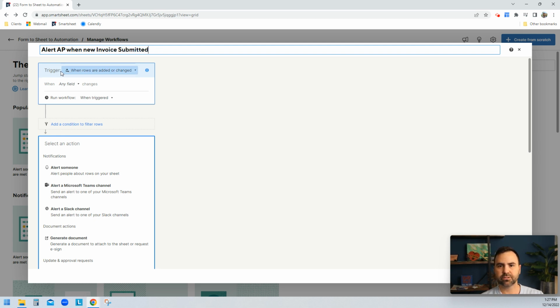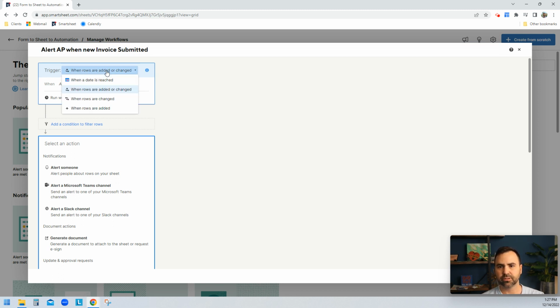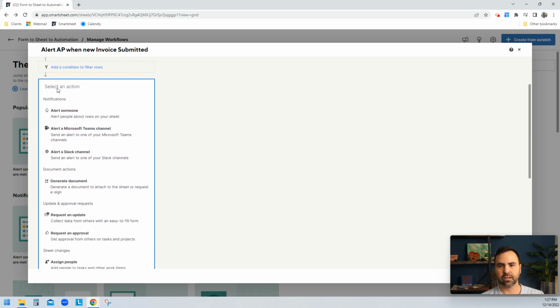So the first thing it asks me is, what's my trigger? So what is going to start this automation off? And for me, that's going to be when a row is added to my sheet. So when somebody submits the form, it's automatically going to add a row to my sheet. So once a row is added and any field changes, and I want this to run right when it's triggered, I don't want it to run on the hour, daily, or weekly. I want it to run right whenever it's triggered every single time.